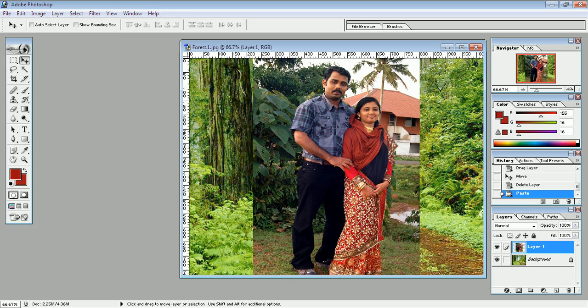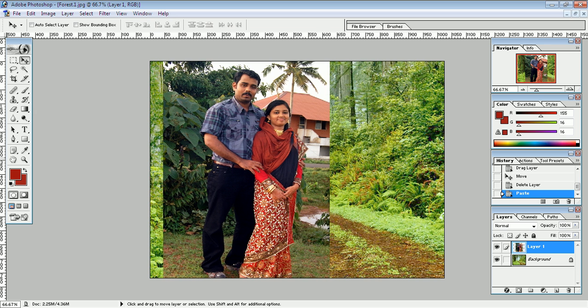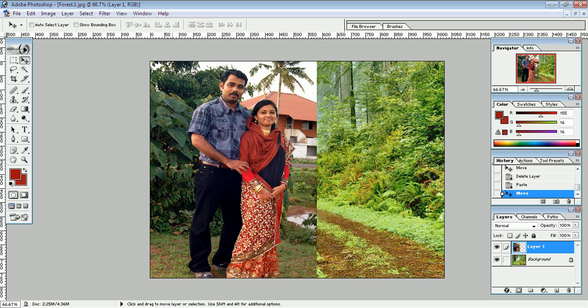Just I want to move this a little bit left hand side, like this. Now we are going to add a layer mask to this layer. That is called one white box will appear. So by clicking this icon, one icon inside one circle, rectangle inside one circle. So this is called a layer mask.